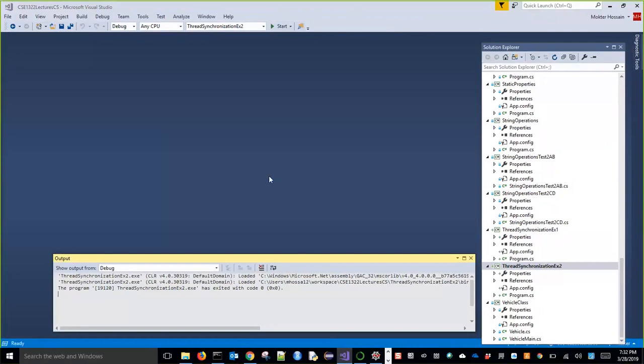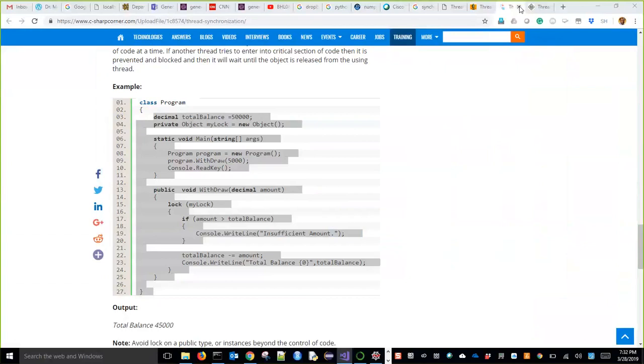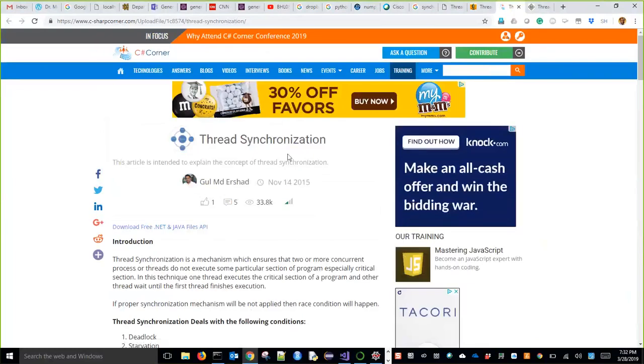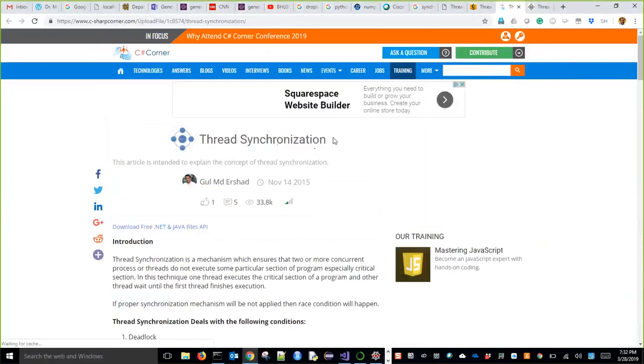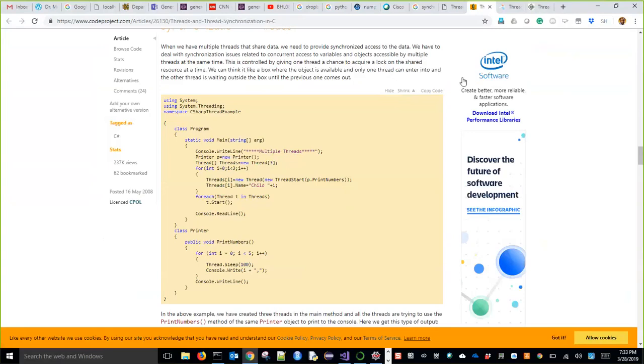So anybody has any question about thread and thread synchronization? And next week is our spring break, and after the spring break we will discuss about, okay, I got these programs here online, some of these programs. So if you do a Google search for thread synchronization in C#, then you will get some demo programs, and then you can play with these programs, and then you can run these programs. There are a lot of resources online.